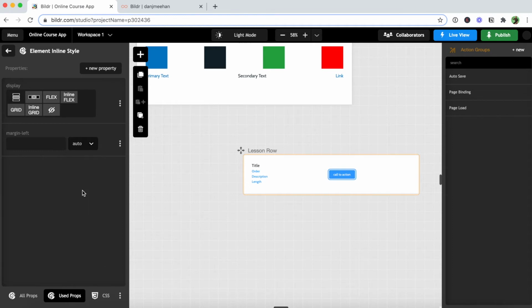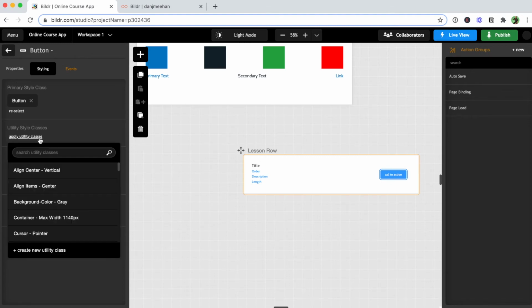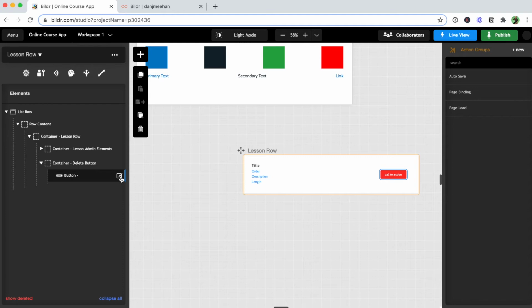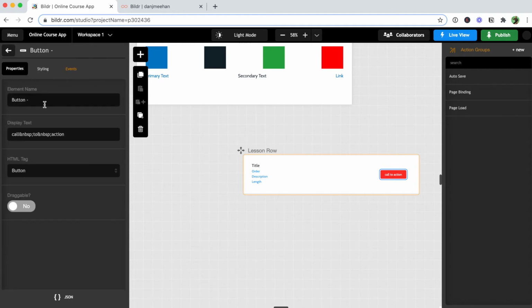And this should push it over. Great. And now let's just style our button so it looks like the delete button that we want, because we're going to actually add an action to it in this lesson. So we have that warning background color that we're going to use. Now it's red, and then we'll just change the word on it on the properties. Let's call this in our elements list delete and give it the proper display text.